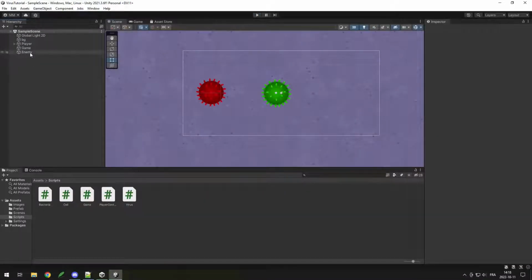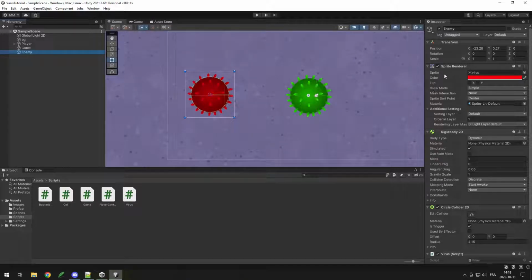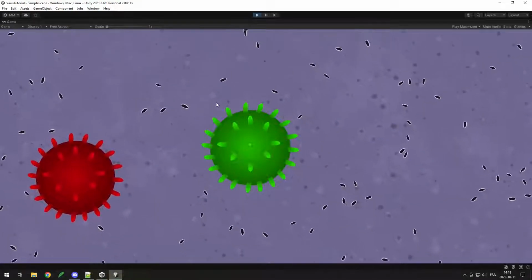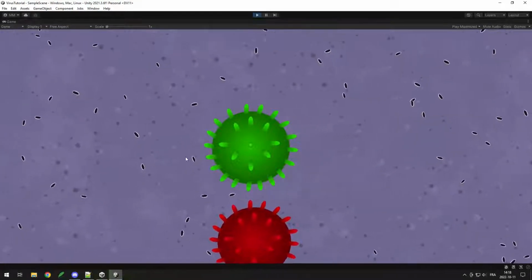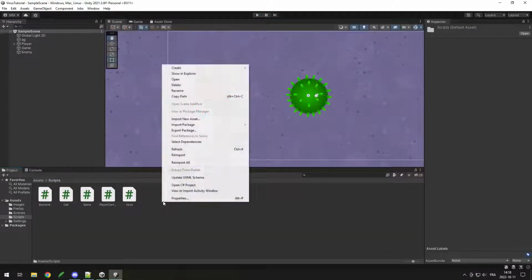So in the first part, at the end, we started working on our enemy here, which is basically just a sprite, a rigid body, a collider, and our virus script. Also with isPlayer not checked so it doesn't affect the camera. But when we play we can see the enemy doesn't move or do anything, and also we cannot eat it. So first of all, let's make our enemies move.